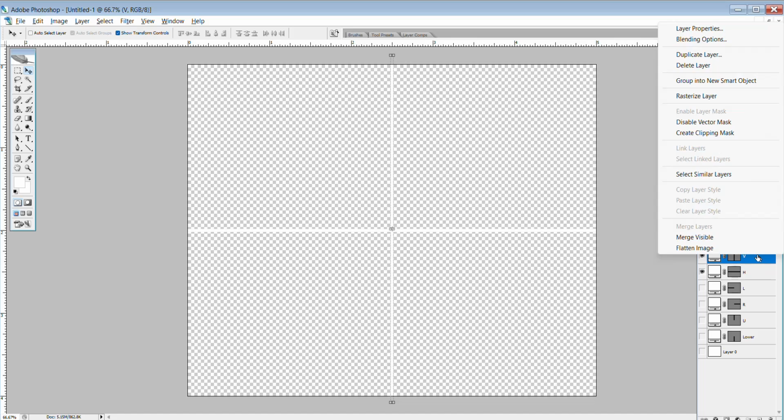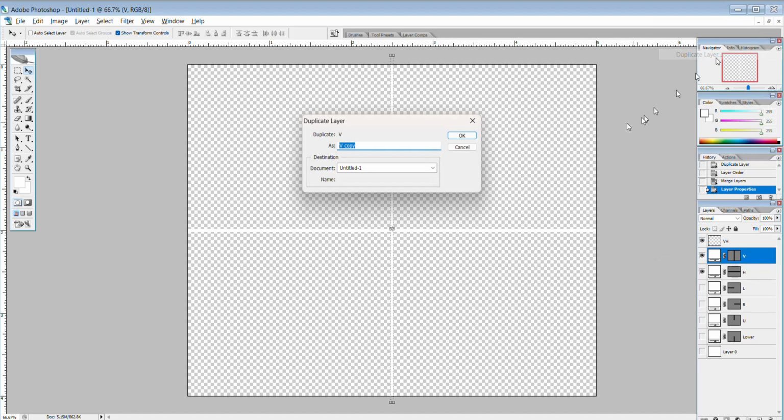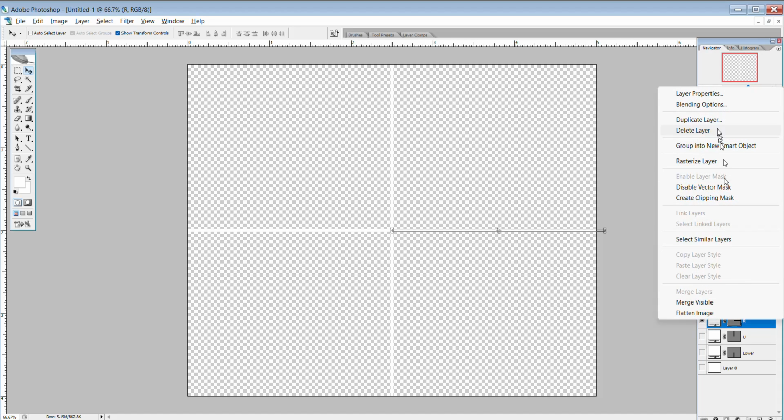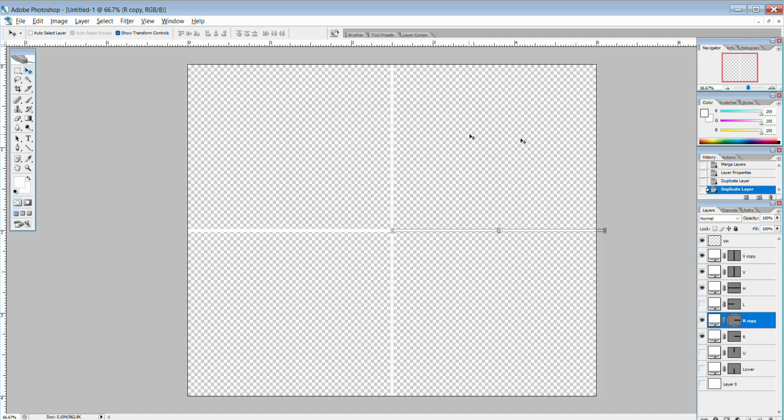So let's go and do a duplicate layer of the vertical again. And then I'm going to do the right line. Let's make sure that I can see it. I'm going to duplicate that layer first. So here is a duplicate of it. Click once in the layer and drag it up to be immediately below the copy.